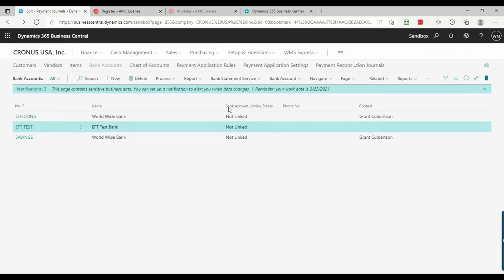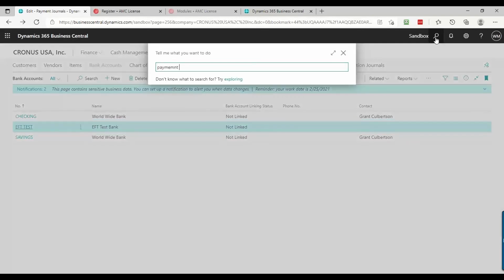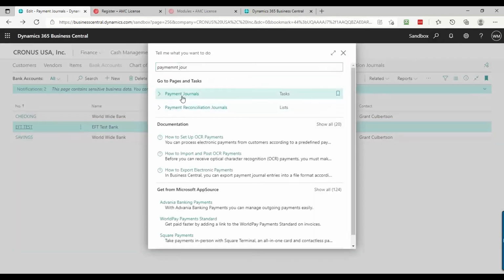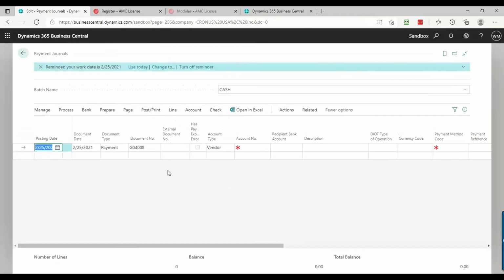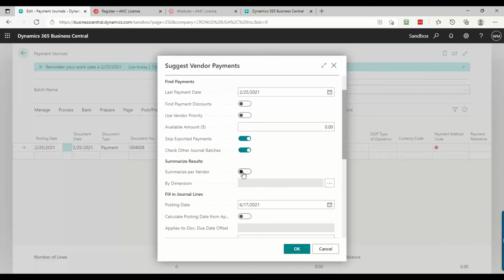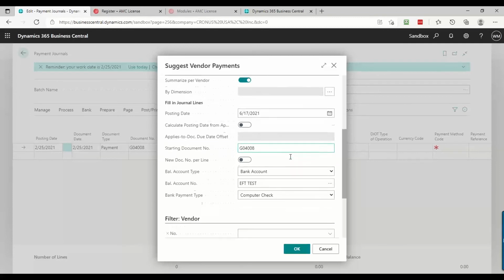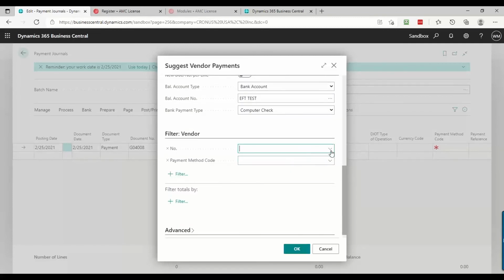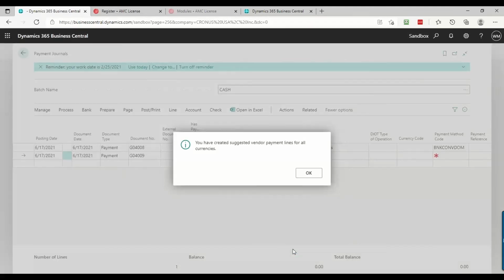Now, the way this would run is we go back to the payment journal. We're going to do the suggest vendor payments again. In this case, I am going to summarize per vendor. So whenever you're doing these EFT payments, you do have to summarize per vendor. And I am going to set a filter on that specific vendor just because I want to limit it to that one for now. Now, what you could do, if you were doing this for all your EFT vendors, is set up a payment method of EFT, set that on your vendors, and then you can filter by that information. So I'm going to hit OK.